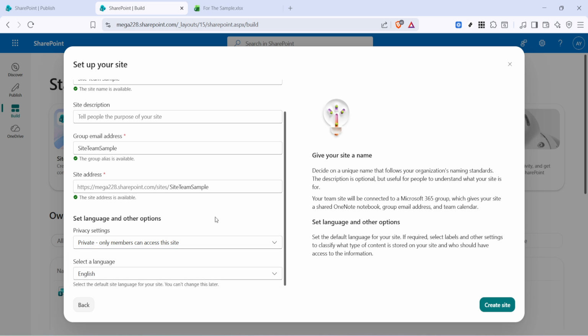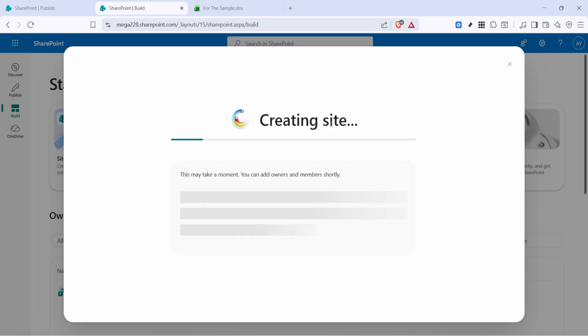Once all the details are filled in, click the final button at the bottom of the form to complete the creation. Your new site collection is created in seconds and appears in the active sites list. The site is ready to use immediately.